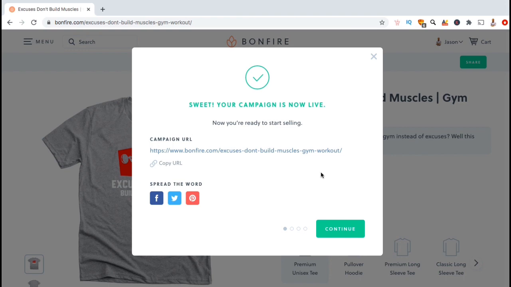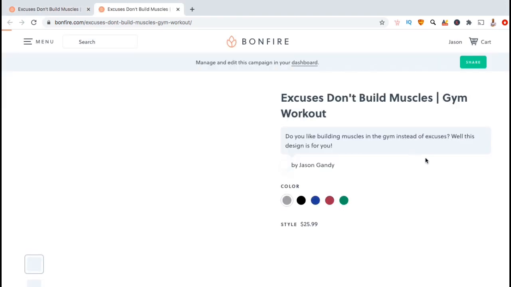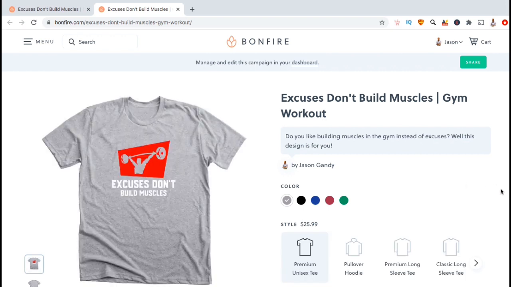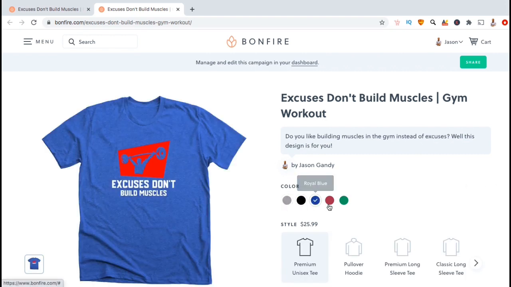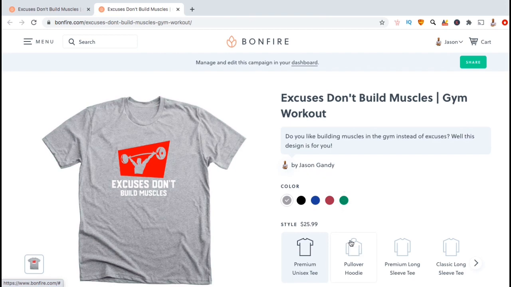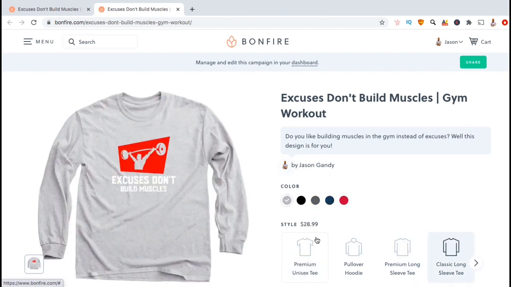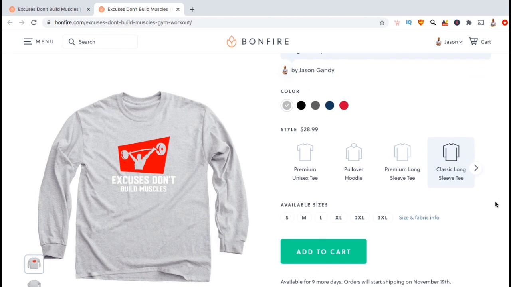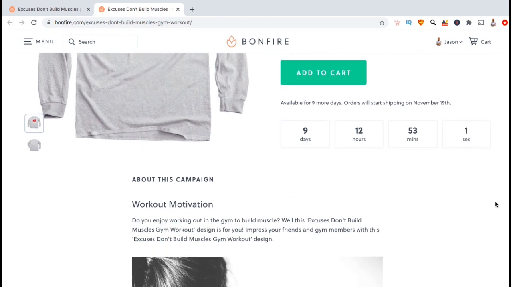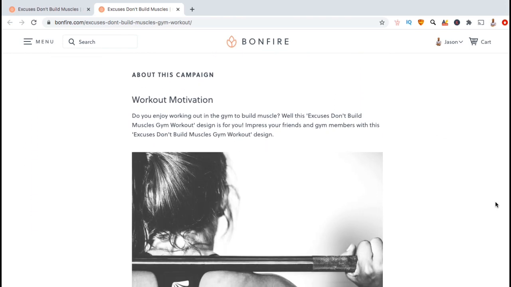I can now start marketing this product by sharing the campaign URL on social media, my website, blog, or any other place online. If you need to edit your campaign, you can do this at any time by going to your Bonfire dashboard. So that's a quick overview of how to create product campaigns on Bonfire.